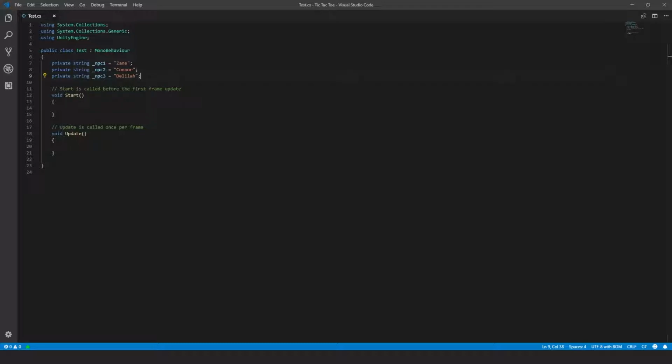So let's solve this redundancy and declare an array for this scenario by typing private string[] _npcNames = new string[3] { "Zane", "Connor", "Delilah" }; Now, to some of you, this would have made complete sense, while some of you might be thinking, VP, what sort of chimera monstrosity have you created? Well, let's break this little monster down to pieces and understand the syntax.